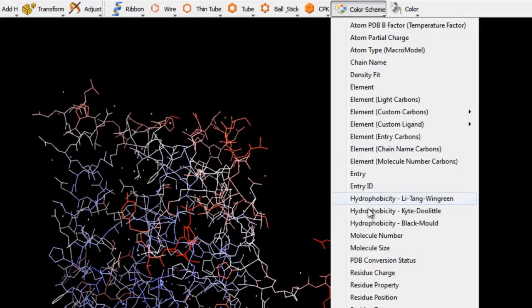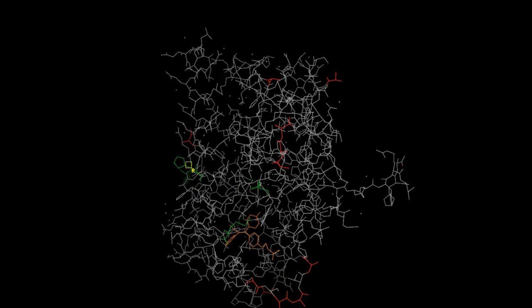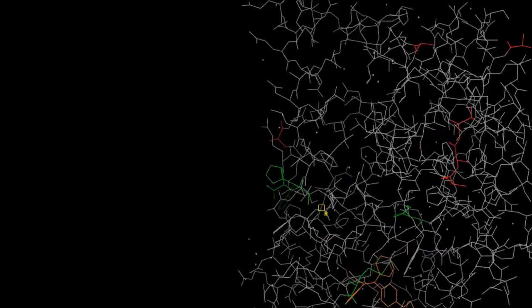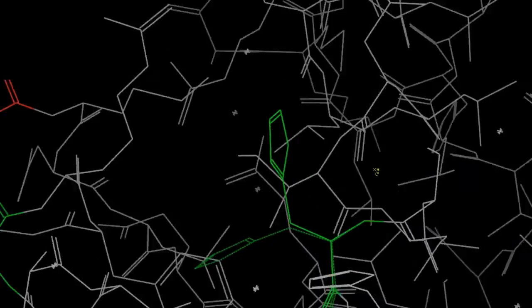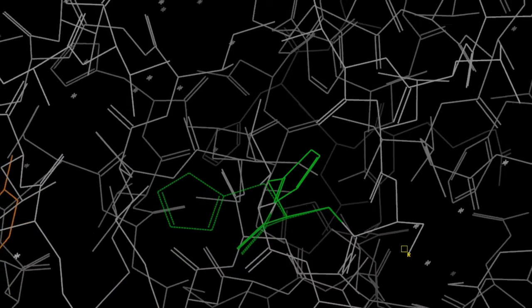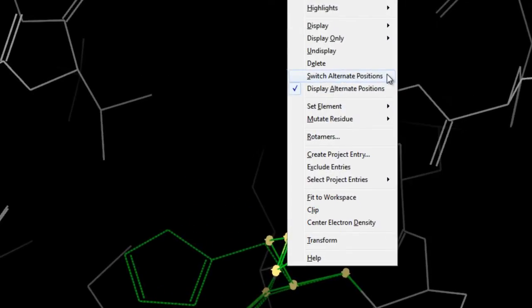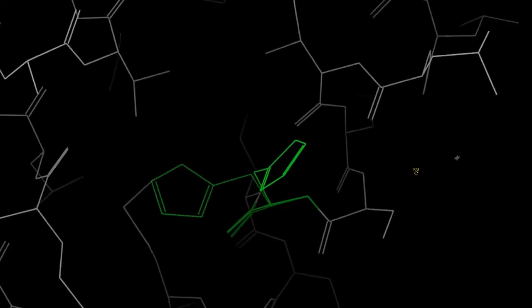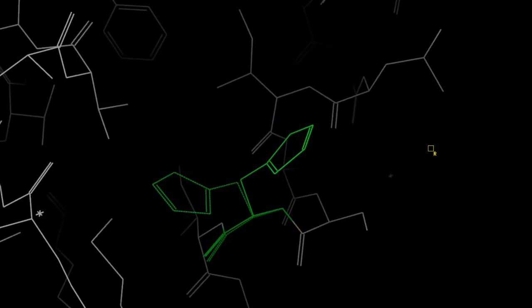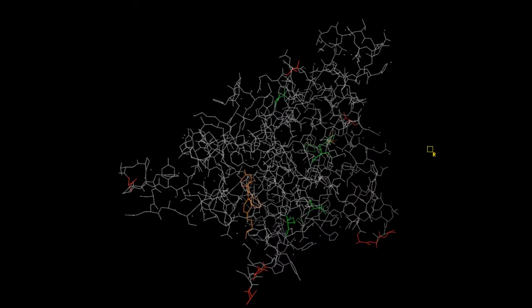Back to coloring by PDB conversion status, we also note some green residues. This shows a residue with an alternate conformation. So this histidine, for example, has an alternate conformation. Now we can either manually go into residue mode, select and right-click the residue and choose Switch Alternate Position, or because there may be several of these, we can use the Protein Preparation Wizard to handle them, which we'll do later on. Finally, grey atoms correspond to standard residues connected by standard templates, and the confidence in bond orders assigned to these residues is high.